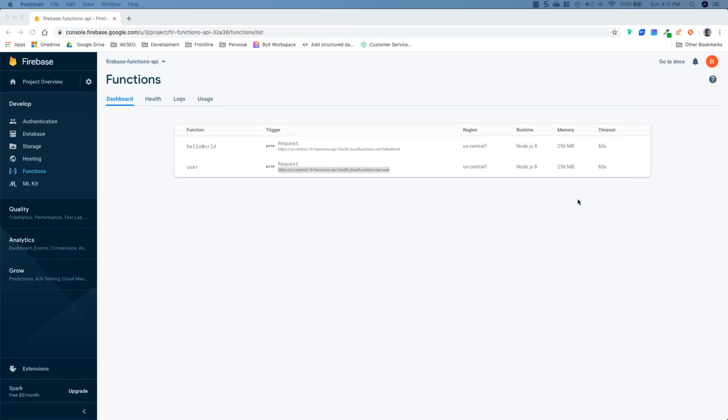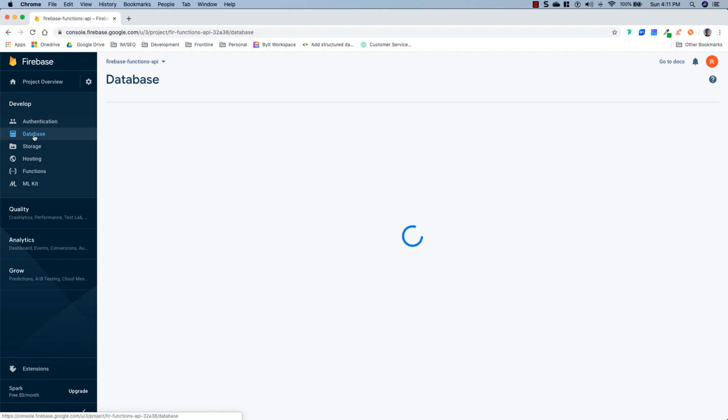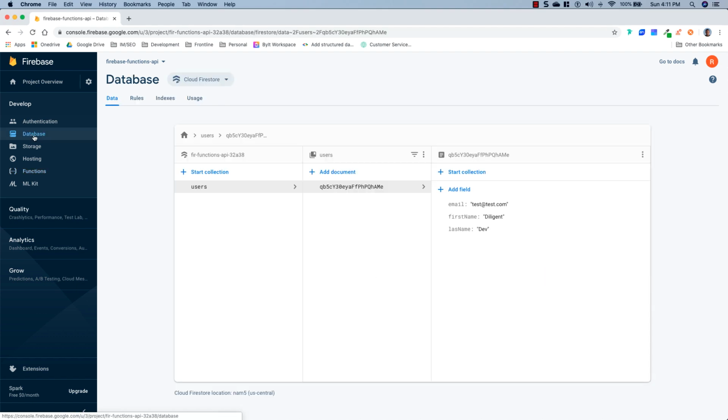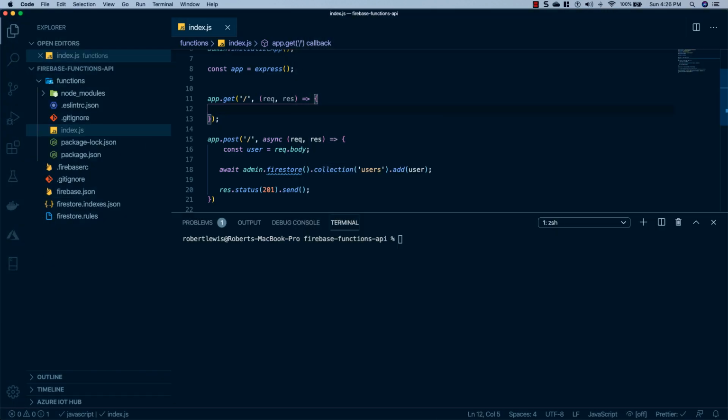So if we go over to Firebase, we go into the database, and we look, and now we have a users collection and one document in there with the exact data that we passed from Postman. So now that we have data flowing into the database, let's pull it back out. And in this GET request, we're going to grab all the users we have in the database.